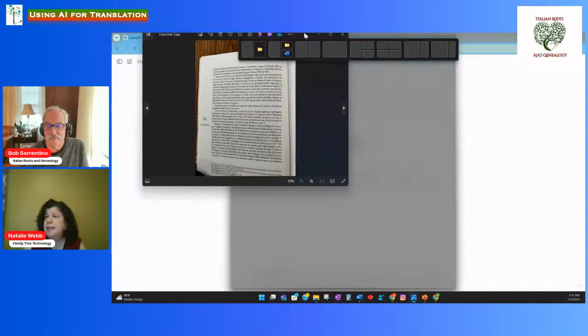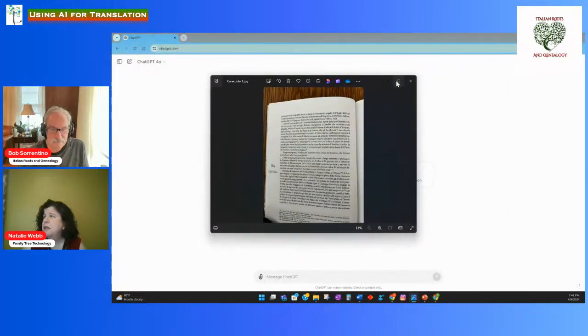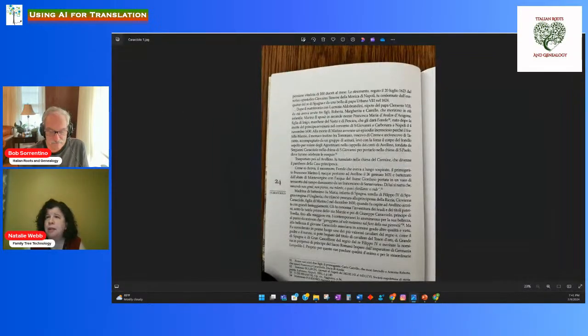So this is the file that I got from Bob. And it really is just a photograph of, I'm assuming you took this with your phone or something, right? Yeah. A page of a book. So let me minimize that.